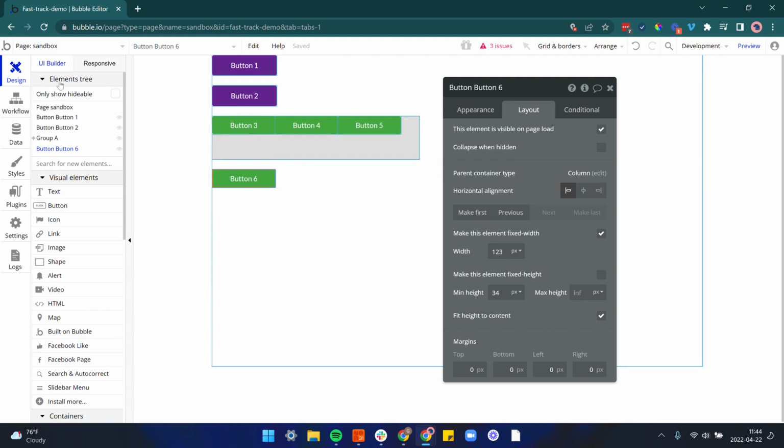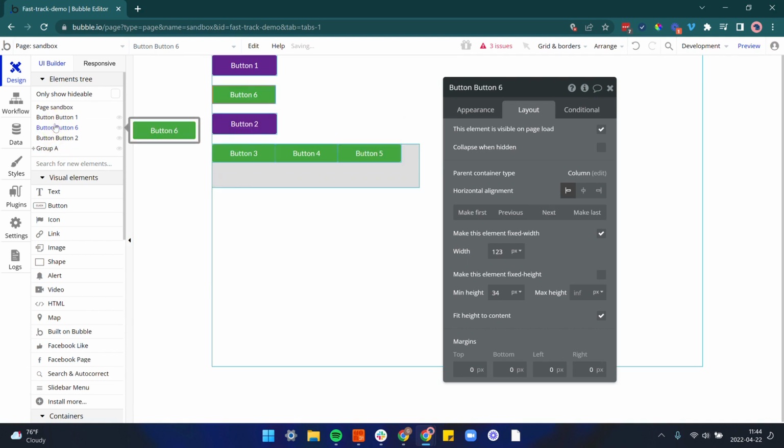Another way is to use the elements tree. Now I'll get there in a moment, but this is an interactive area as well where I can drag and drop things around and it will reflect that in my design. So that's very helpful. All right, so now let's just take a quick look back at the layout container settings.